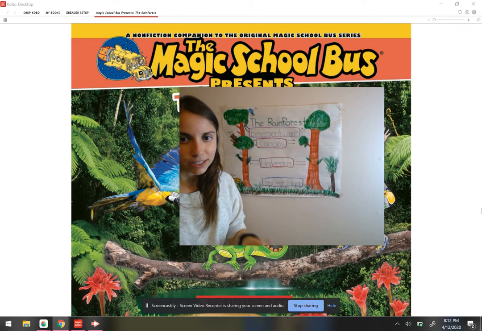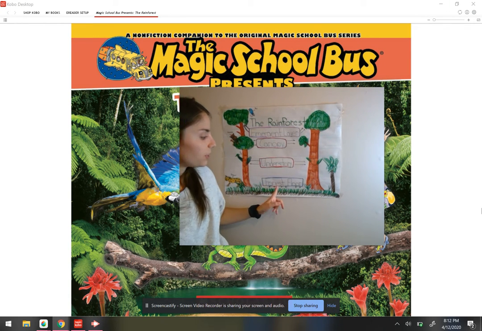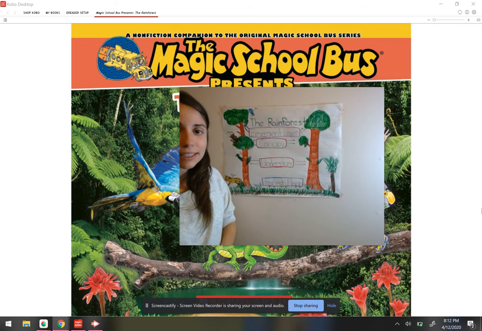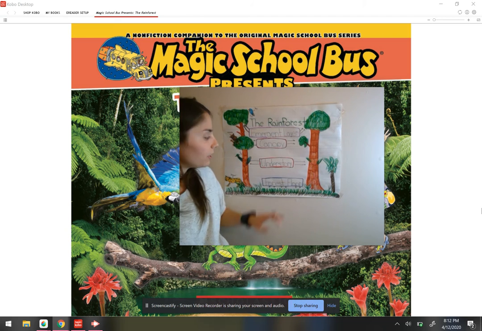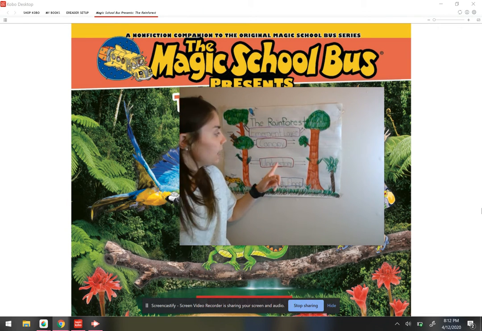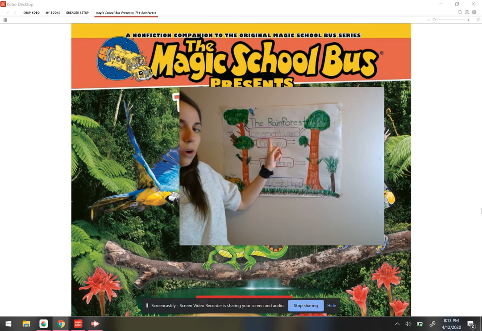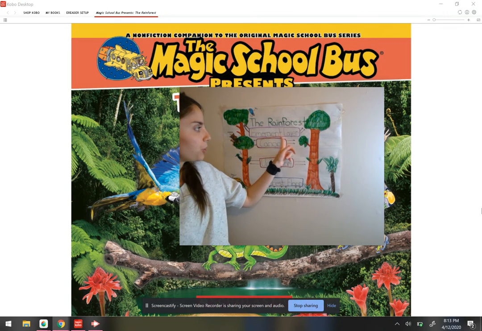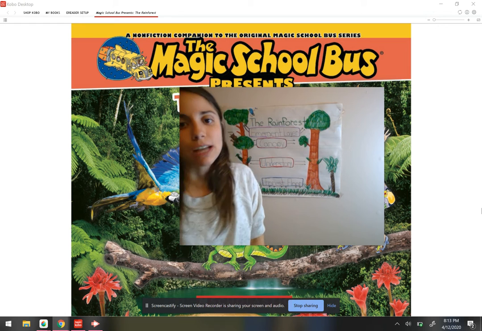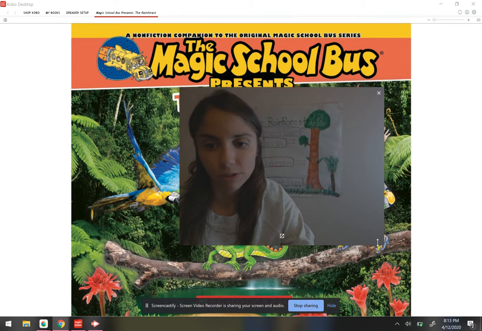So let's go through the layers one more time before we start our book. So the first layer is the forest floor. Good. If you know the answer, call it out. Tell a family member. The next layer is the understory. Great. The next layer is the canopy. And our final layer and the tallest layer, the emergent layer. Awesome job, boys and girls. Now we are going to go through our book.